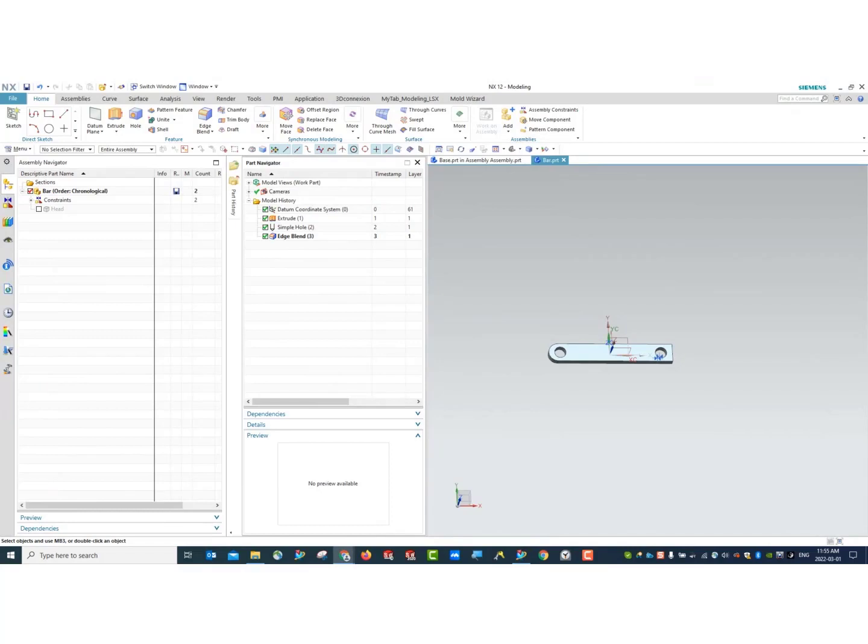Once you understand the display part, then you can select. Understand this: the selection scope is related to your work part and display part.